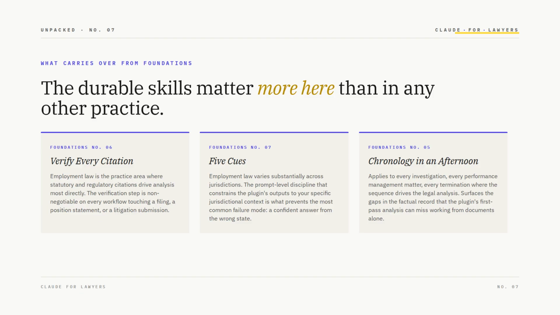But the durable verification skills from the Foundations series apply in full, and the jurisdictional discipline matters more in privacy than anywhere else in the Claude for Legal release. Verify every citation from Foundations number 6 applies to every regulatory provision and every enforcement decision the plugin cites. Privacy analysis turns on specific articles, specific recitals, specific enforcement actions, and a misstated provision is a defective assessment. Run the verification on every regulatory citation that carries weight.